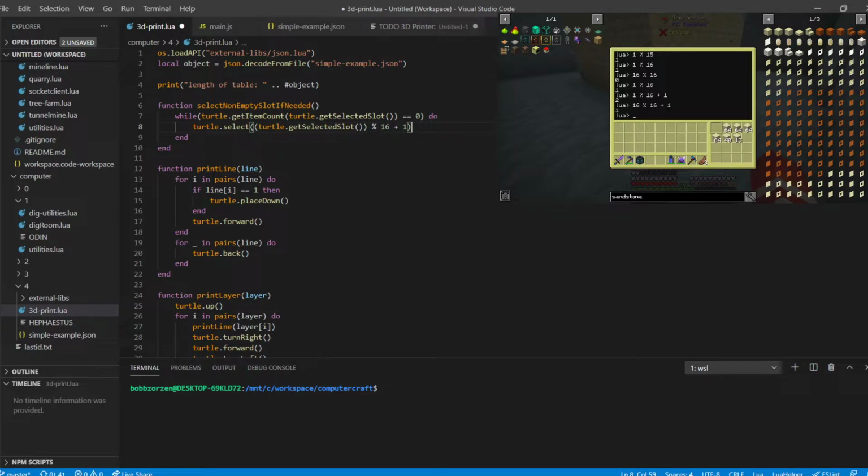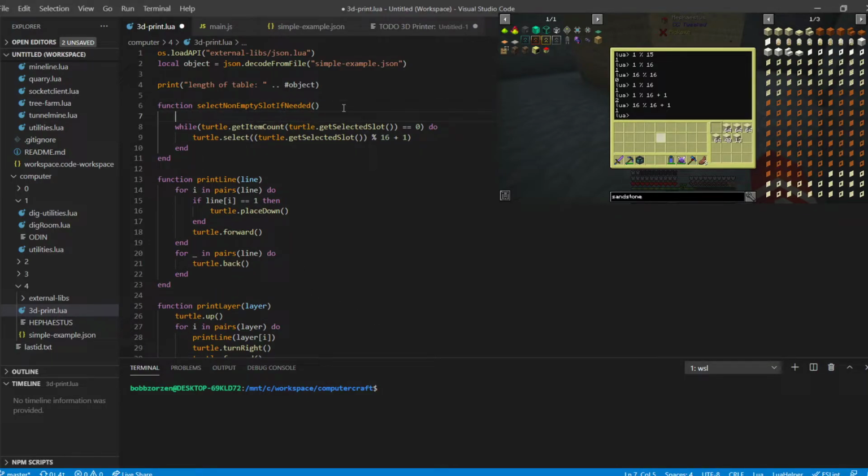So we get the selected value, get the next slot, and then it should hopefully loop through and see that the new position isn't empty. Okay, hopefully this makes some sense. But if the inventory is empty, then we're stuck in a permanent loop. So we have to have some sort of break condition.